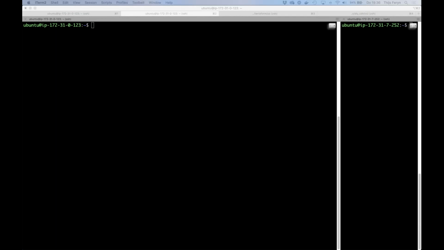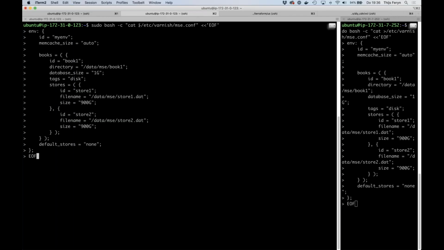At this point, it is time to set up the infamous massive storage engine. I talked about it. I talked about the persistence layer and about its power. Well, this is the configuration file. If you pay close attention, we're pasting this content to /etc/varnish/mse.conf. It is a configuration file. And we're defining our environment as myenv. You can probably find a more clever name. And setting the memcache size to auto.